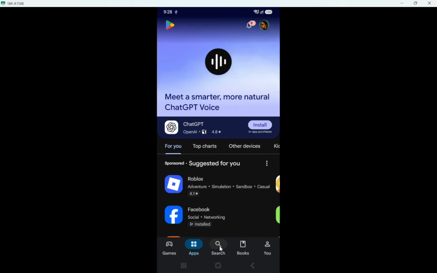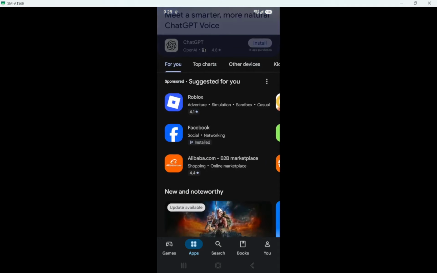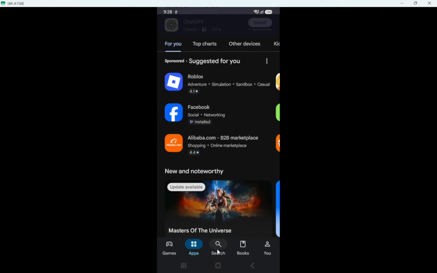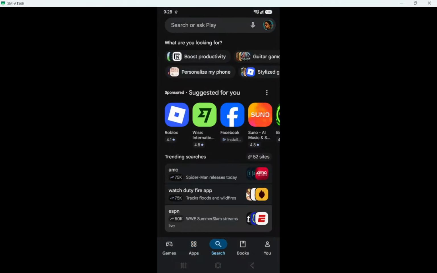You should see the familiar Play Store home screen with app suggestions, a search bar at the top, and different tabs such as games and apps. If the Play Store does not open, wait a moment for it to load, since a slow connection can delay the main page. Now tap your profile picture in the top right corner of the Play Store screen.